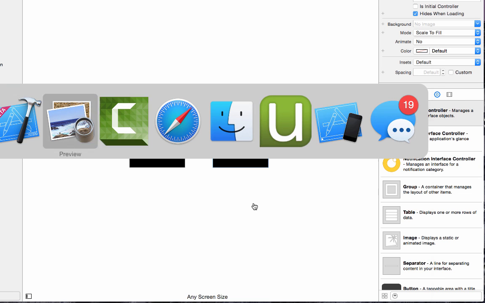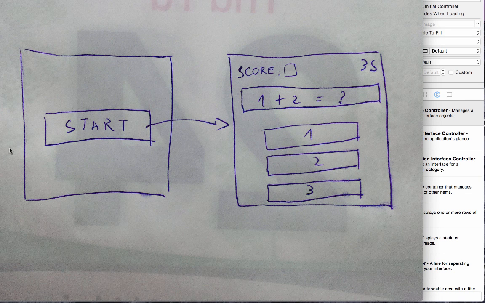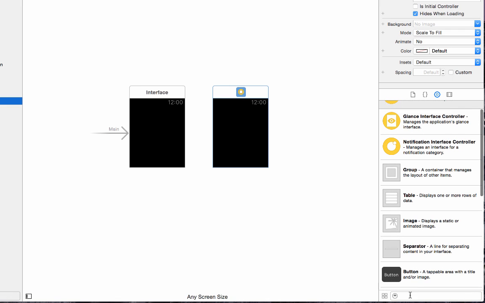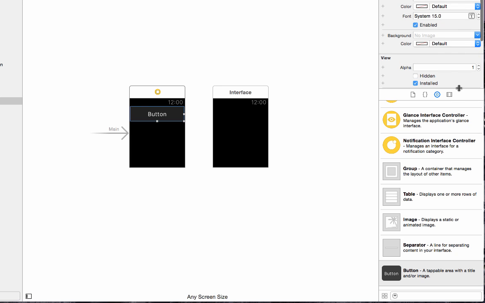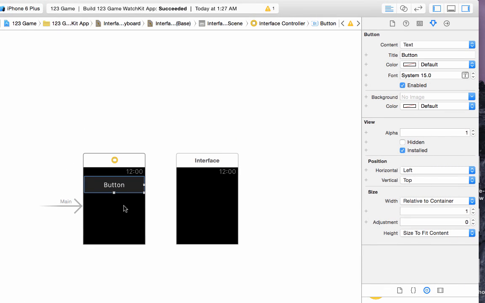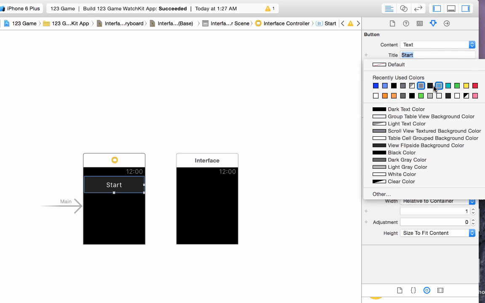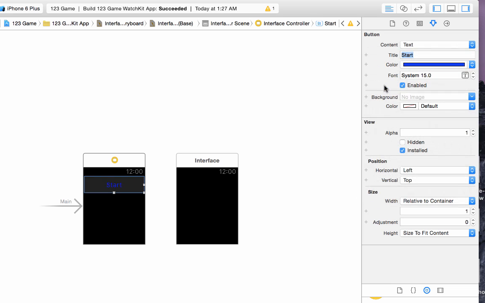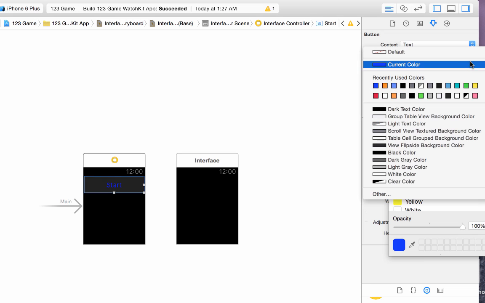Now, like our design, we have a start button. I think we can drag the button here. When you drag the button in, at the right side you can see some properties that we can change. For example, the button name, I can change it to Start. I can choose a color for this. You can color it whatever you want, for example orange or blue.